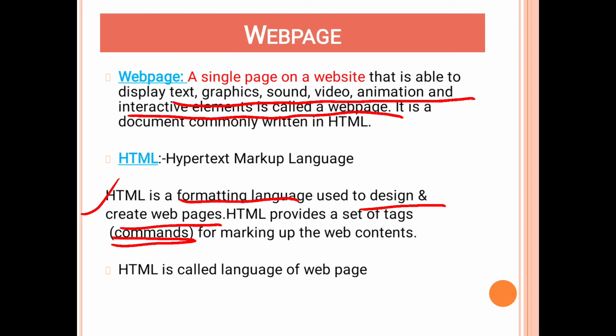And HTML is called the language of web page. That is why HTML is called the language of web page.